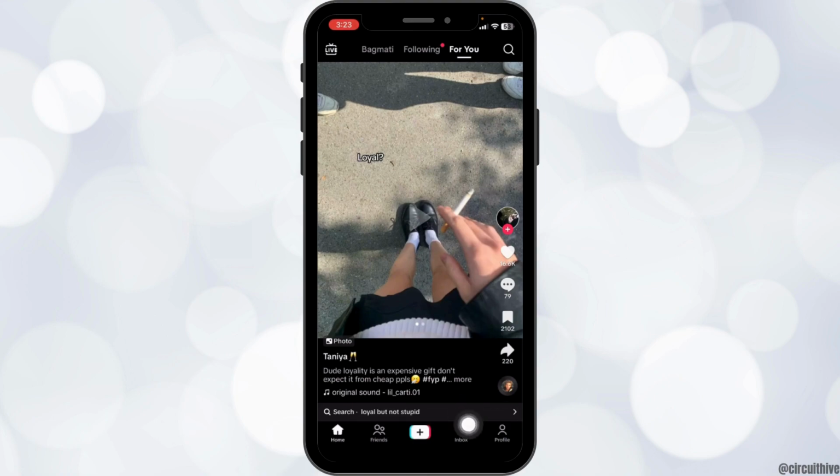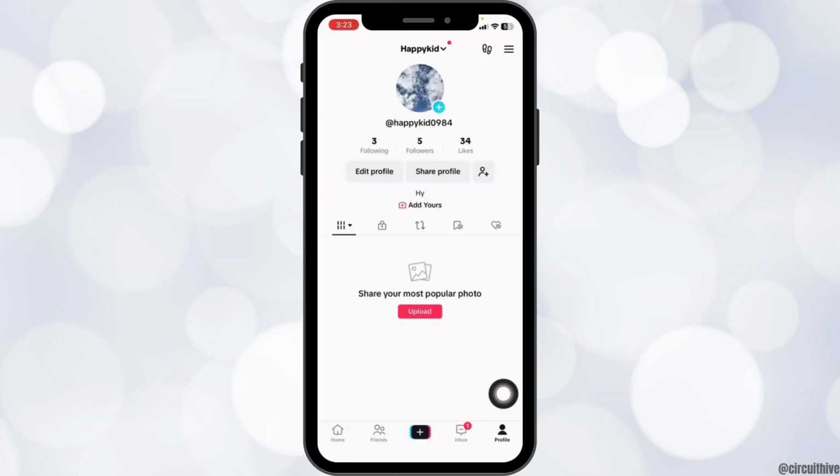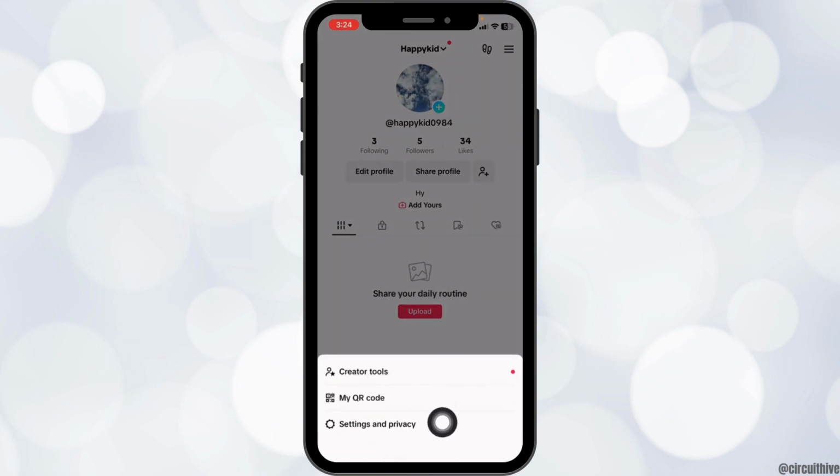Now at the bottom, you will find different options. Click on the option of profile. Once you land on your profile page, at the top right corner, you will find 3 bars. Click on it. Go to the option settings and privacy.